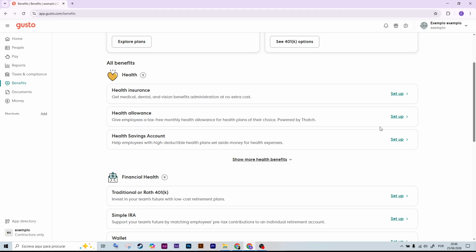Now enter your company information and confirm the employee eligibility requirements. Then choose when benefits will become available to your employees. Next, invite eligible employees to enroll. They'll receive an email with instructions to review the available plans and select the benefits they want.